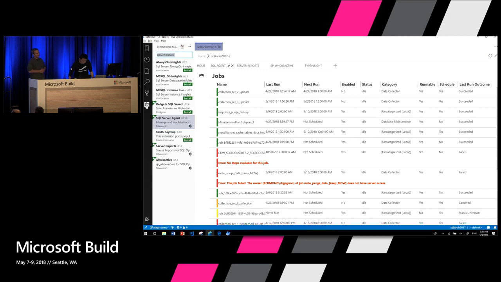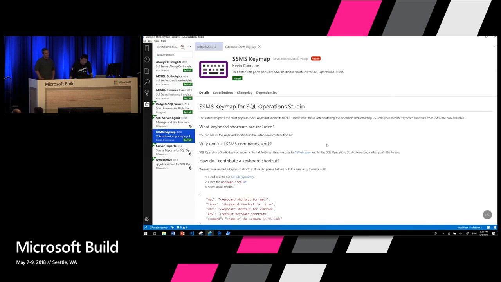Next extension I want to quickly go over, following the same theme of helping SSMS users become more comfortable with SQL Operations Studio, is this SSMS Key Map extension. This was actually created by one of our engineers, but it was almost inspired by a Twitter thread. So let me actually switch over to his blog post.